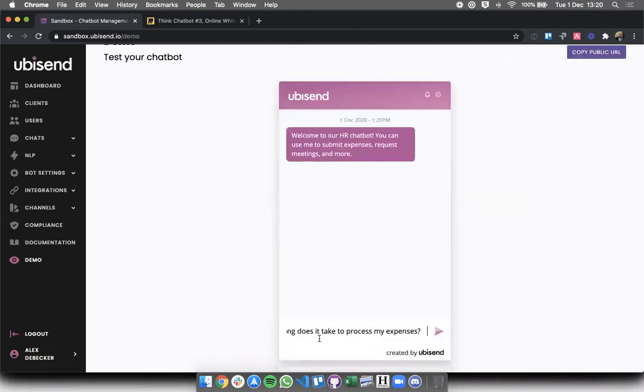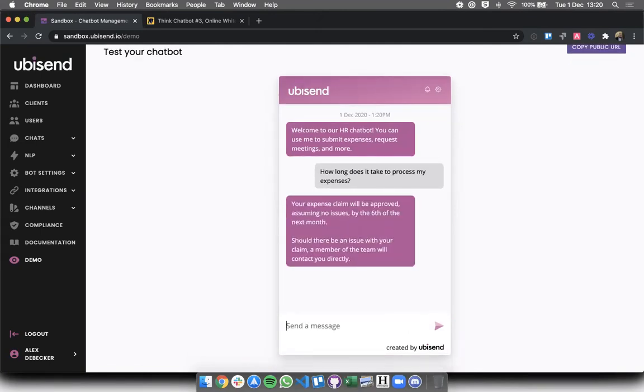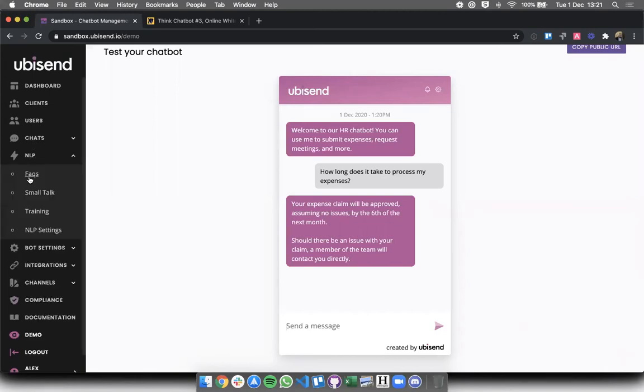We can go back to the bot, give it the same question. Okay, so your expense claim will be approved, assuming no issues, by the 6th of the next month. So obviously all of this is done in real time, and now this information is accurate for the next person who's going to ask about it. So that's perfect. So what we want to do here is do this for the other FAQs around this.